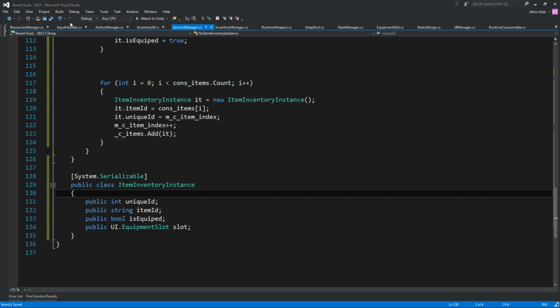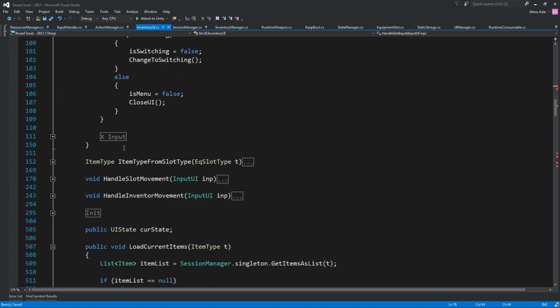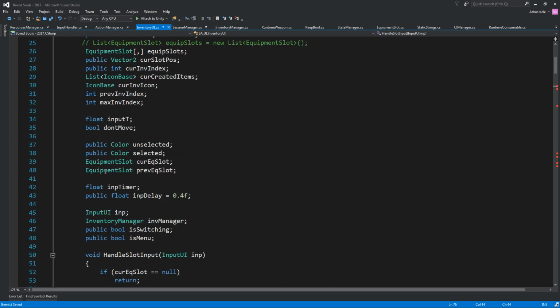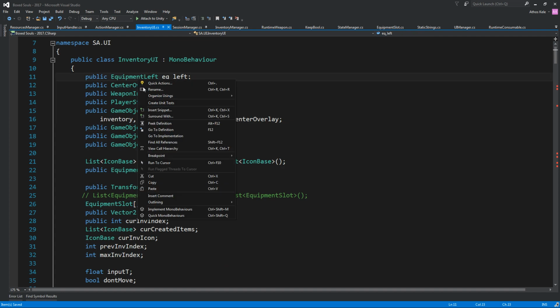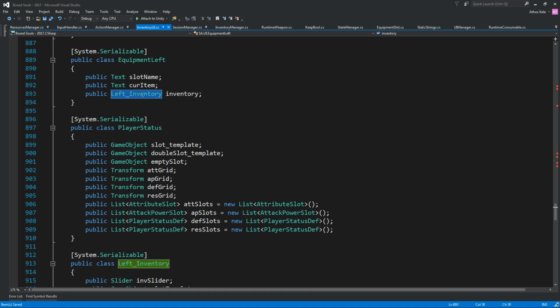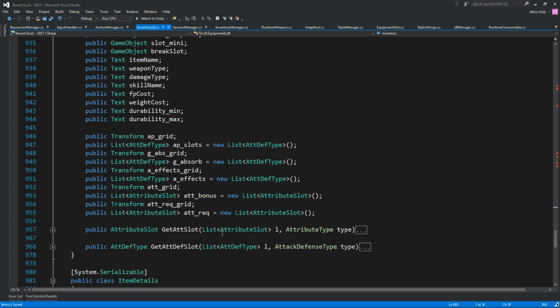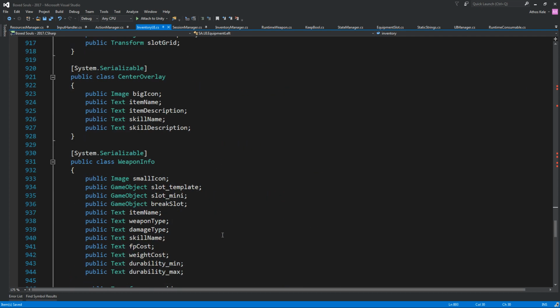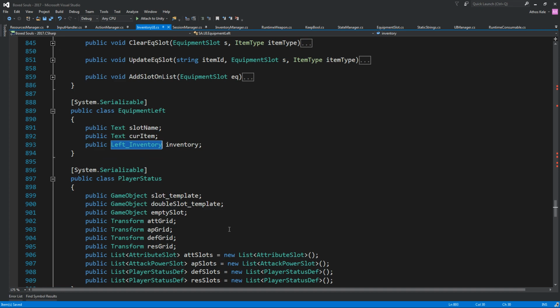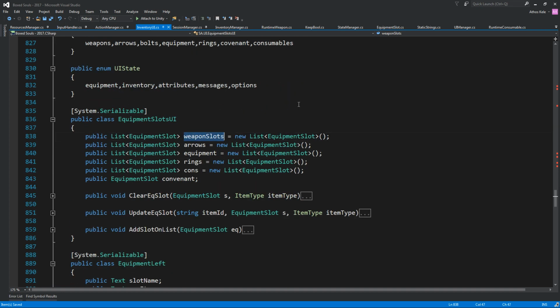And if we go into our inventory UI, we'll fix this also in a bit. Let's see where we have saved our slots. I think it's on equipment left inventory. No. Well, anyway, it's probably somewhere in here. Let's see. Not here, not here. Yeah, it's here, over here.